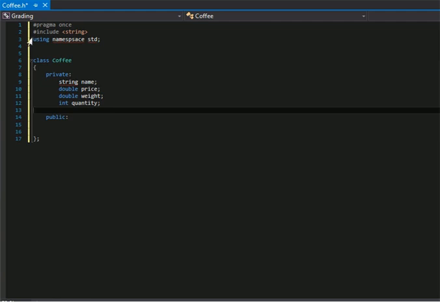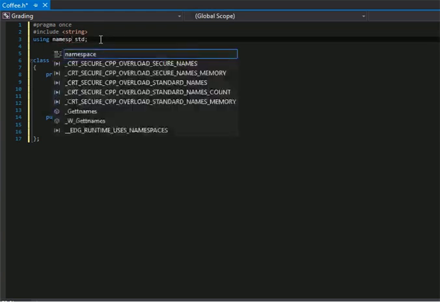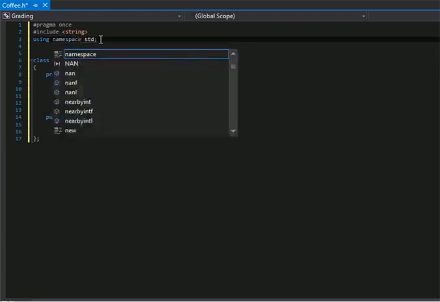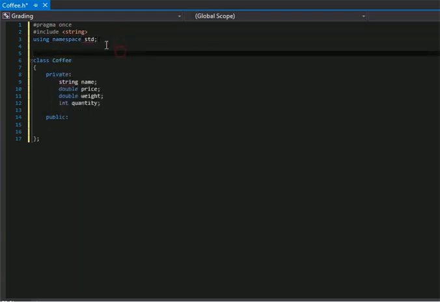Alright. Something seems to be wrong with my include here. Namespace is spelled wrong. There we go. Alright, so there we go. Fixed. Alright, so again, this is defining an object, right, and those are its attributes.